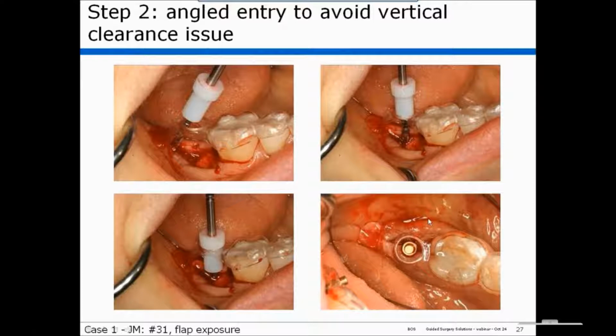And one thing I wanted to highlight is that the guide in no way impedes your ability to reflect the flap, or to access the site, or to see the site. This is a lower second molar. Here you can see the drill is inserted at an angle. It's brought upright, engaging the guide hole, and brought to depth. And you can see how the depth stop engages the top of the guide to control depth.